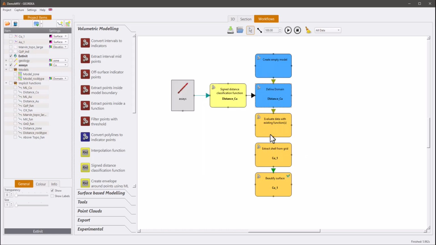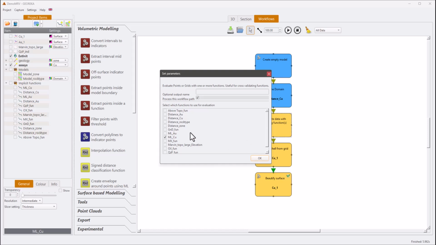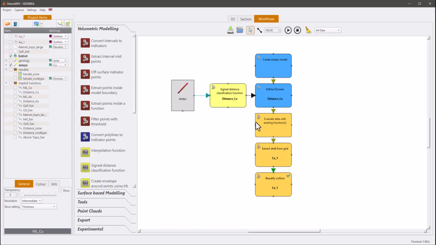But after that, the function that we've created, this implicit function, the machine learning on the copper, is used to evaluate data on this grid. If we double click on this one, you see all your implicit functions that have been created, and you see that the copper is being used for the evaluation in this case. Then a shell is created from this evaluation, and we do an optimization step afterwards. Well, let me just remove this one.